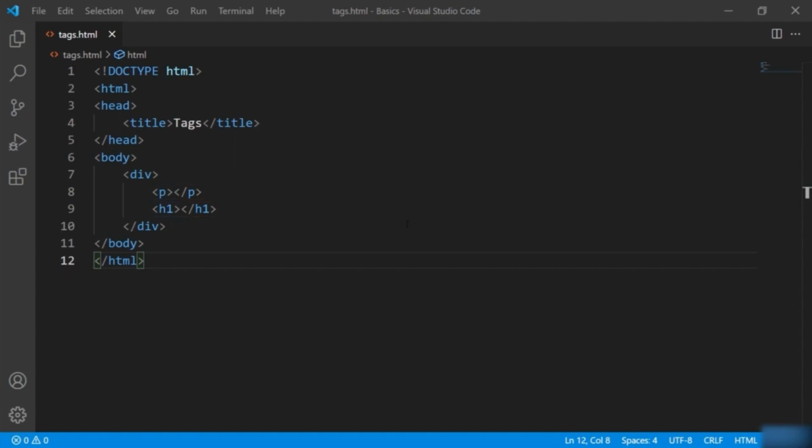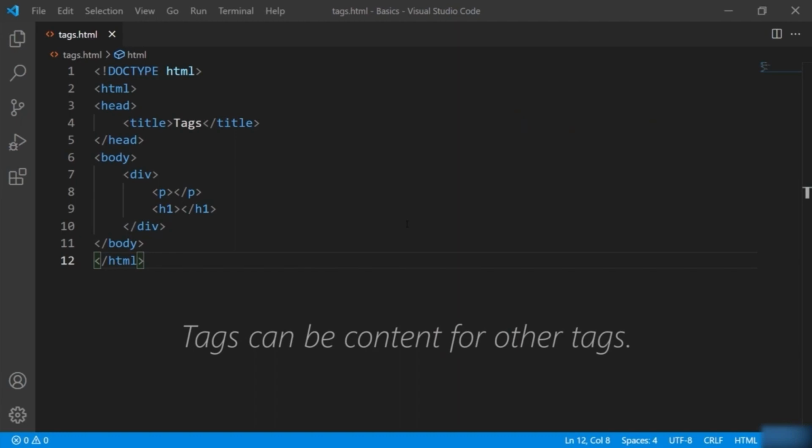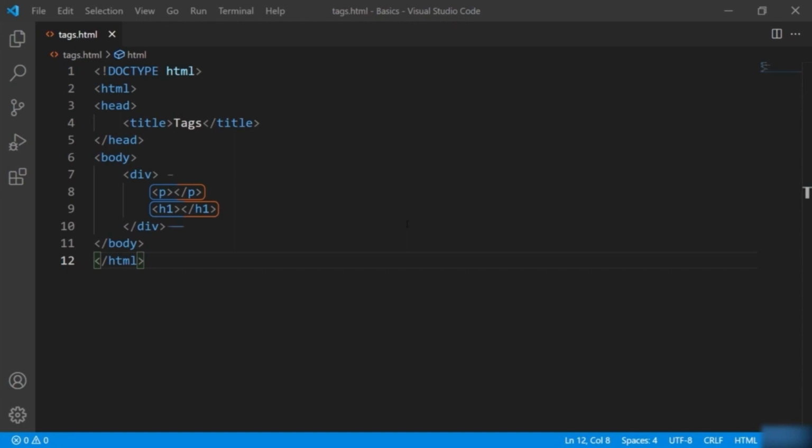So what are those? All these are known as tags. So p is a tag, h1 is a tag, and div is also a tag. In HTML, a tag contains three main parts: opening the tag, content inside the tag, and finally closing the tag. Now looking at this structure, tags can be content for other tags too. So this paragraph and h1 work as contents inside the div tag. Let's define the content inside the paragraph and h1.